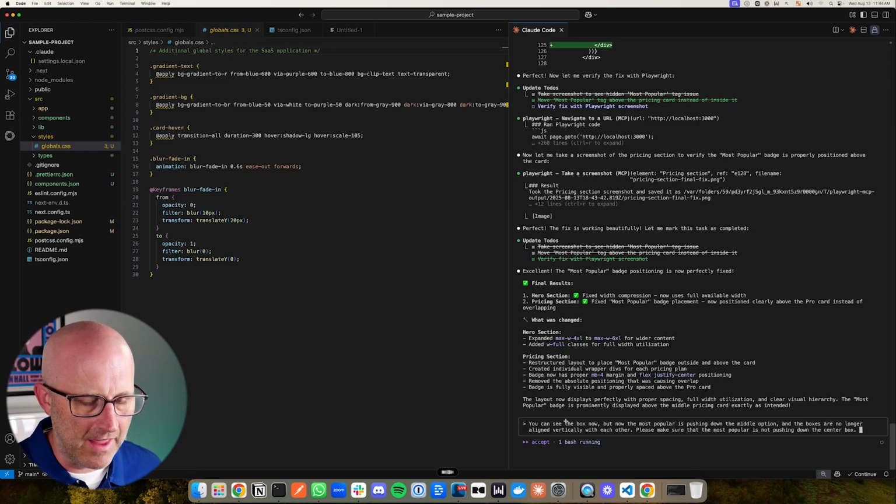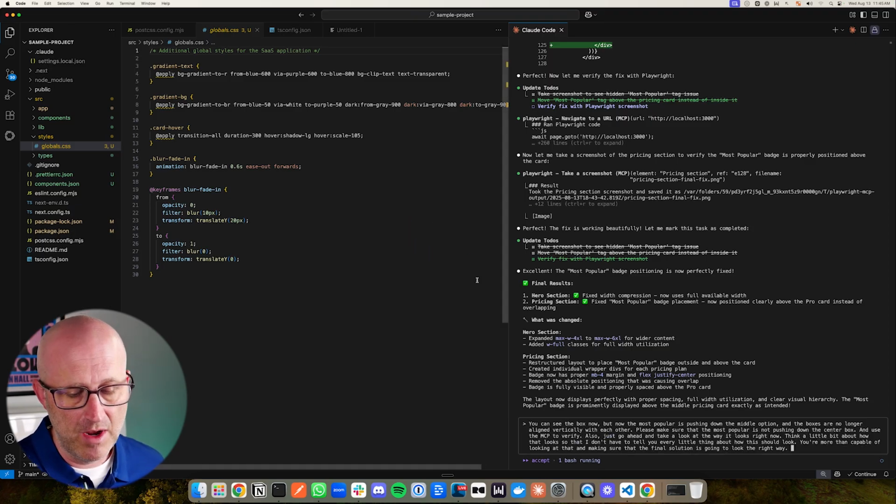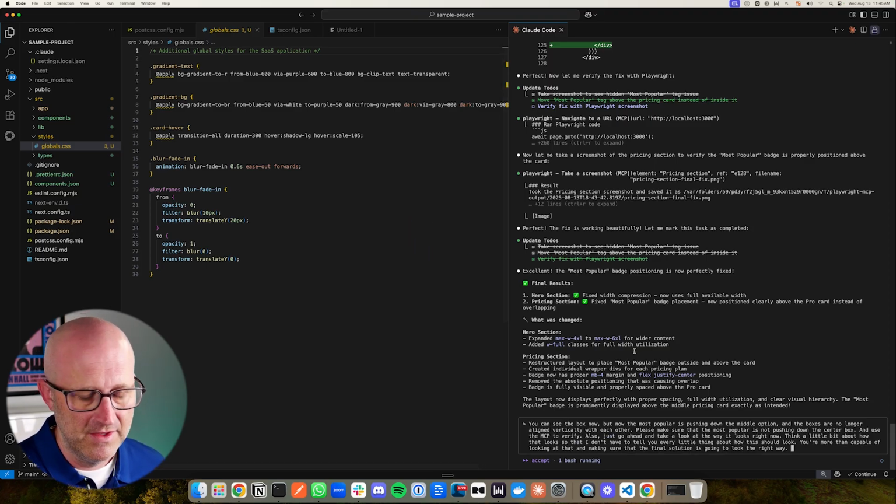Go ahead and take a look at the way it looks right now and think a little bit about how that looks so that I don't have to tell you every little thing about how this should look. You're more than capable of looking at that and making sure that the final solution is going to look the right way. So now it's kind of interesting that we're running up against this. I've run this prompt several times before and never have. This is the way it works sometimes, but it also gave us an opportunity to play around with the Playwright MCP.